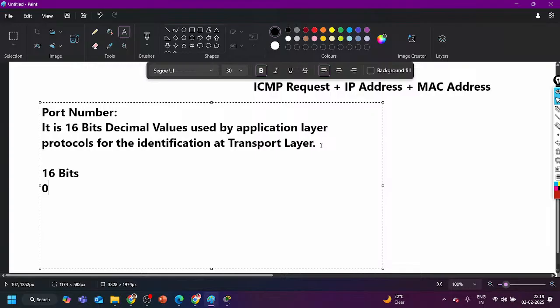0 to 2 power 16? What is the value of 2 power 16? 65535. Yeah, that's correct, 0 to 65535. This is the entire port number range, right? And now we divide it into parts. Part one is the well known type of port.